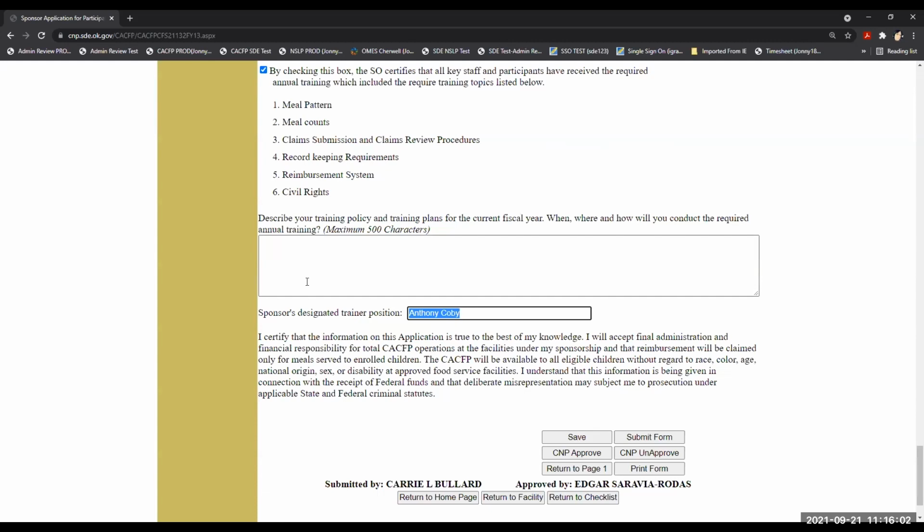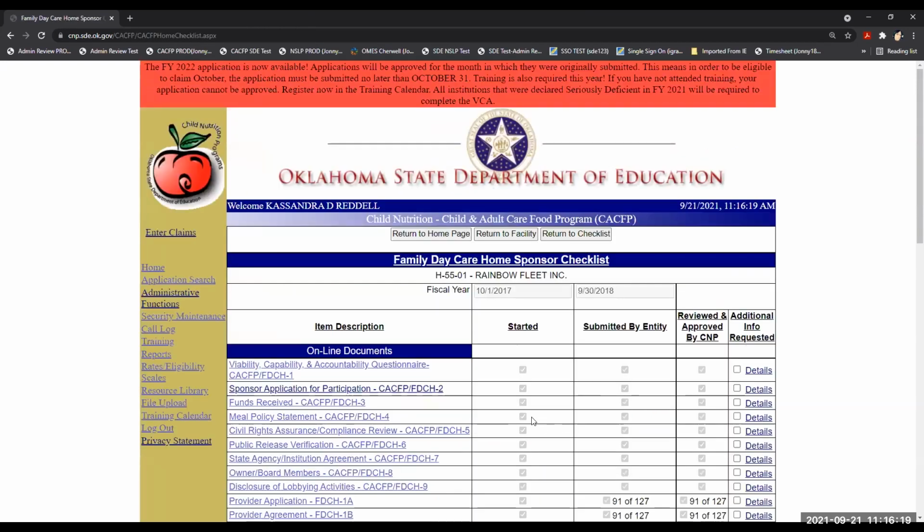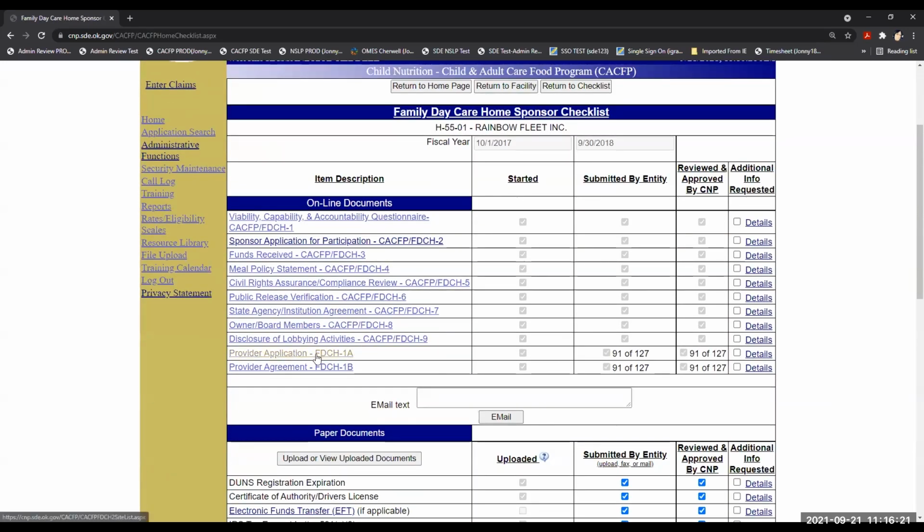And then you're actually not supposed to put a name here. Just put director. You put the position name, not the person's name. And that's it.